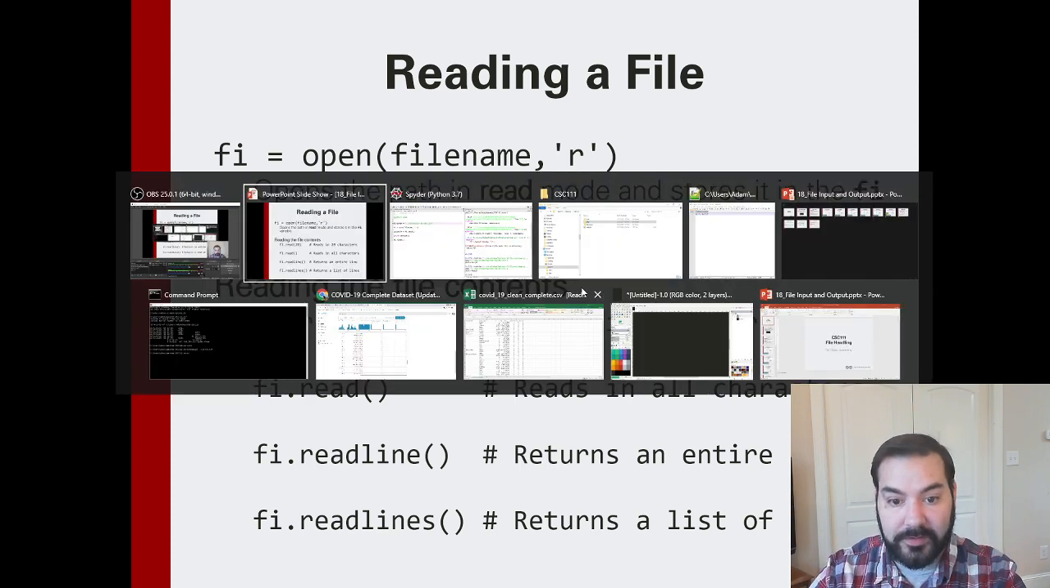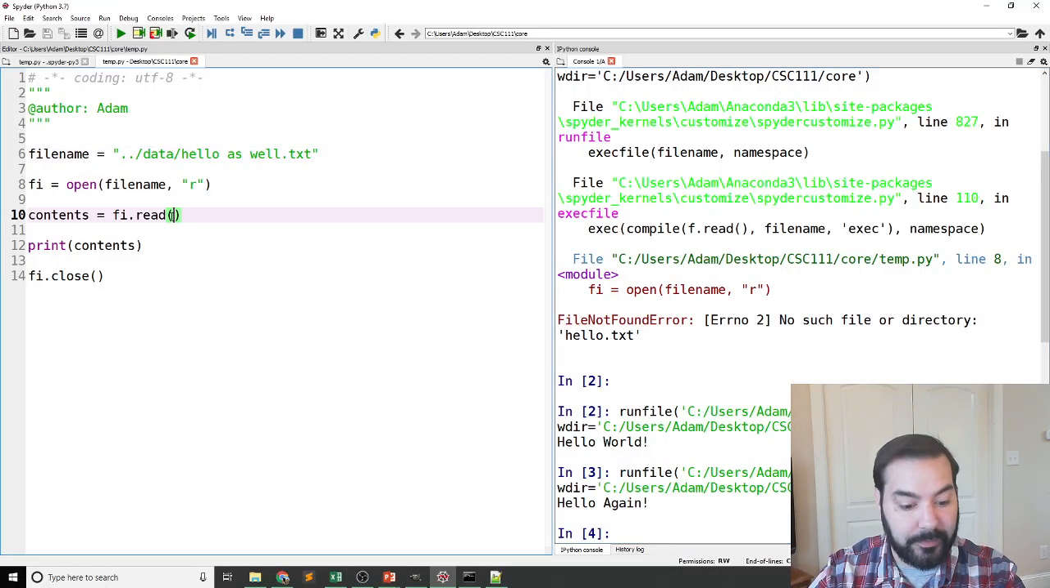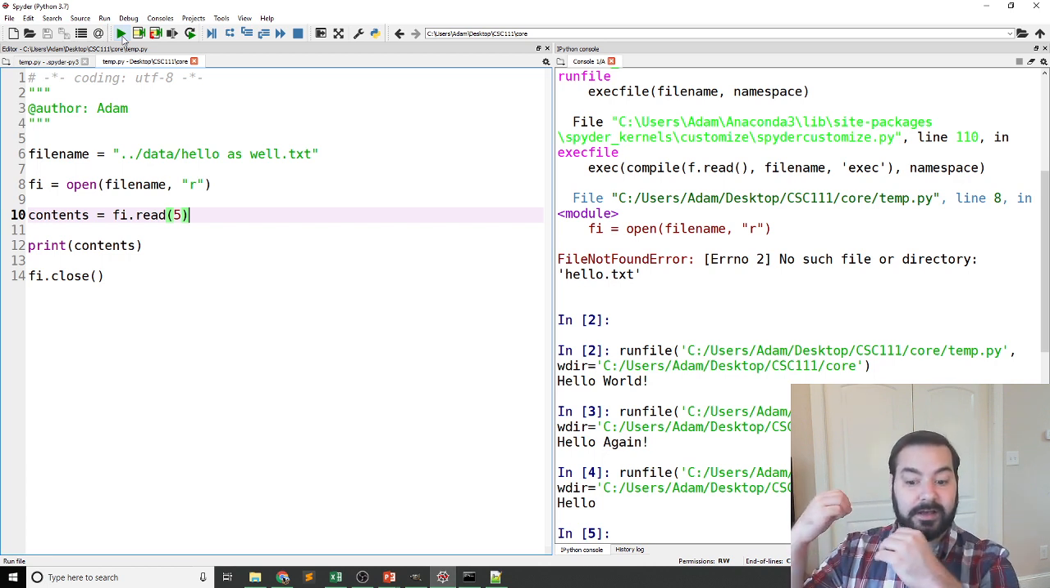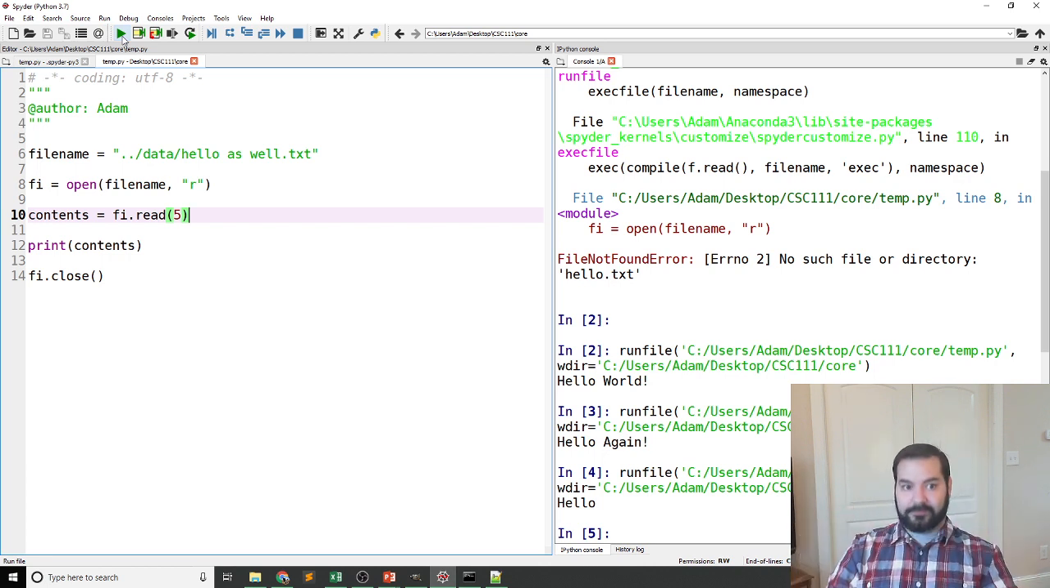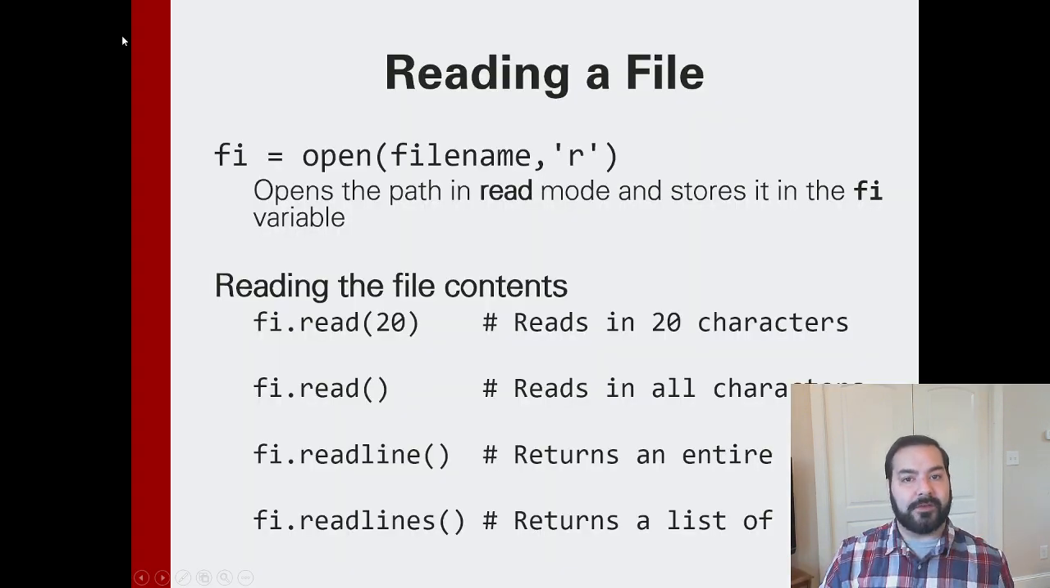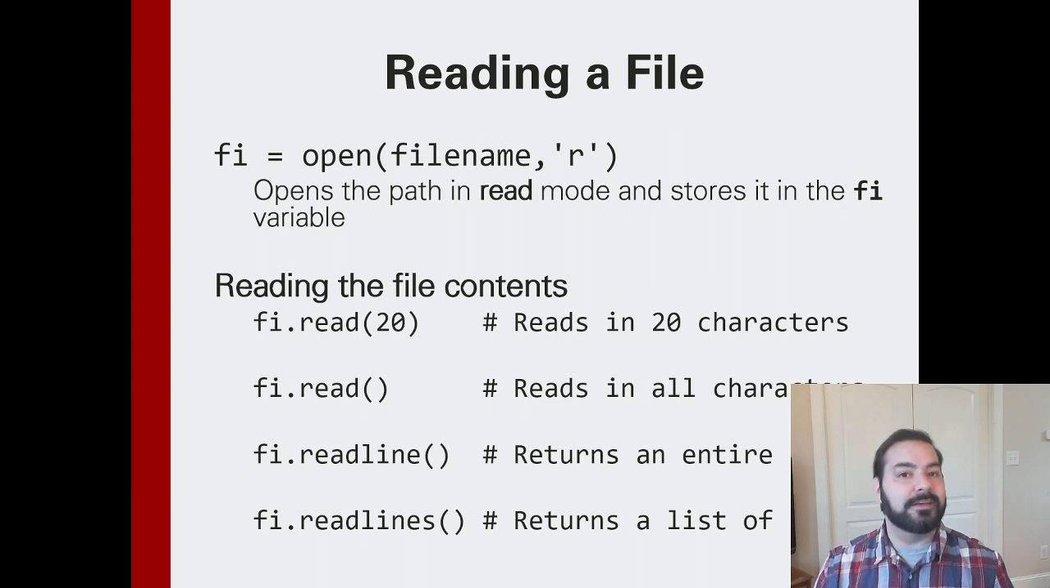I could say only read, for example, the first five characters of my hello world file, and when I run through that, you see I only see hello this time. I only see the first five characters. But specifically, what happens if I'm dealing with multiple files or multiple lines in a single file?